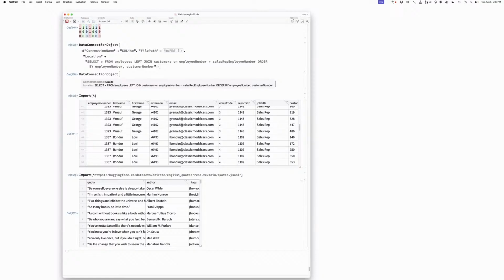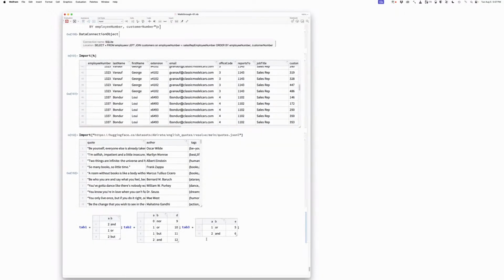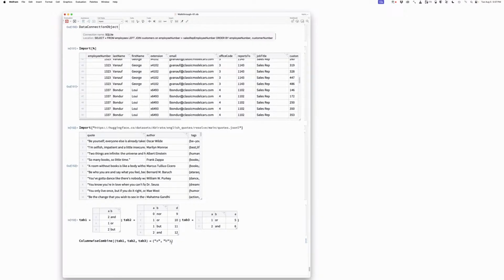Okay, so let's look at 3 Tabular objects. Here we go. Let's set up these 3 Tabular objects. Now let's set up a column-wise combined version of these 3 Tabular objects where the criterion for including a combined row is that the values in columns A and B agree between the different instances of that row that are being combined. So there's the result for that.